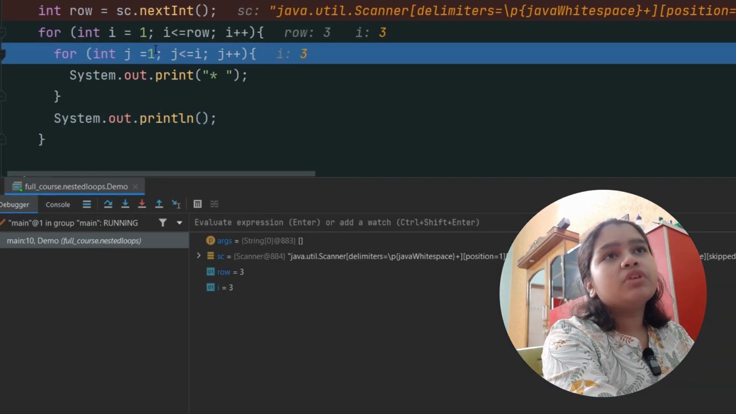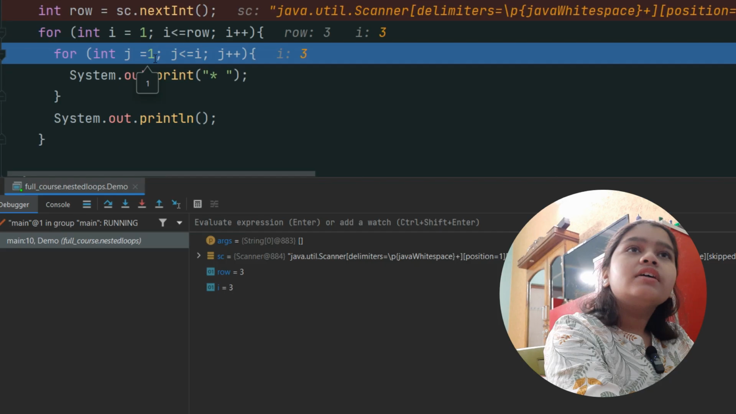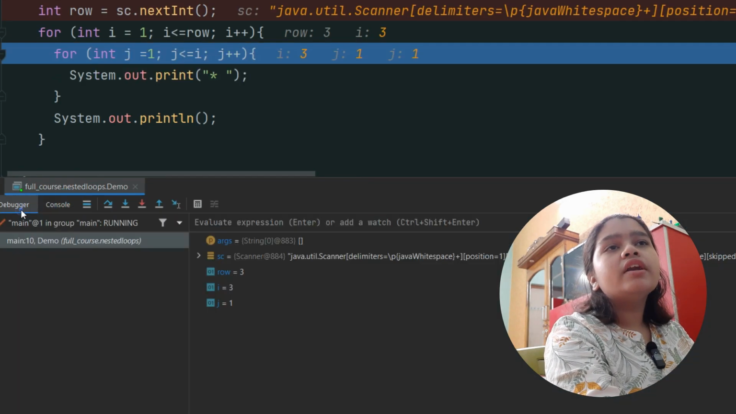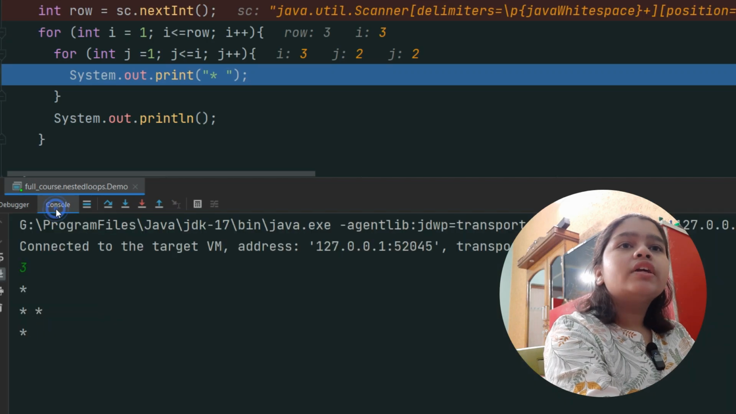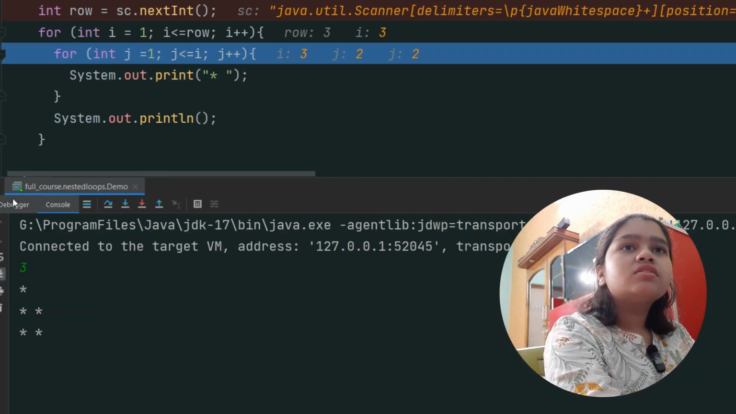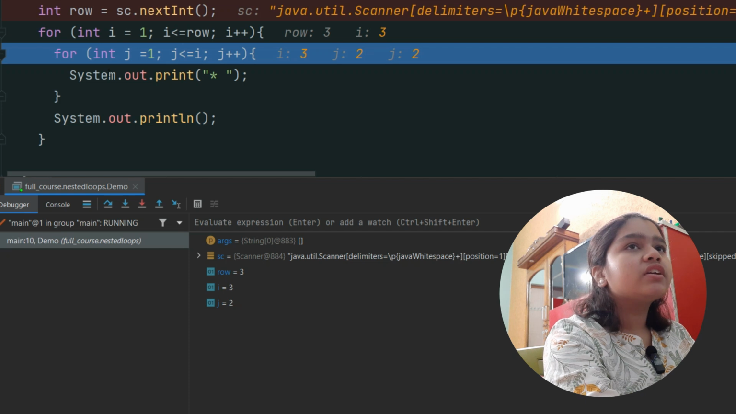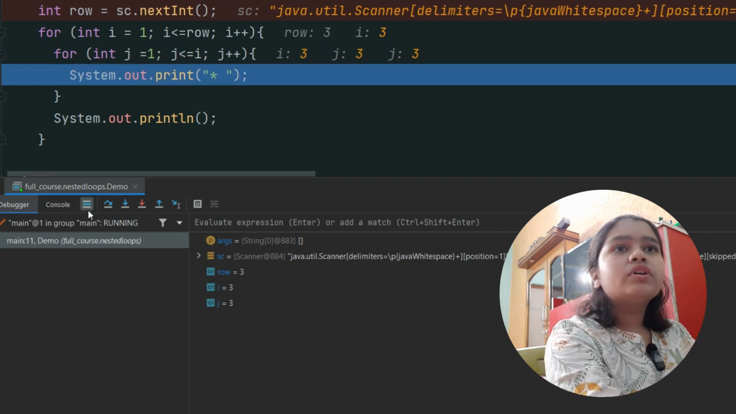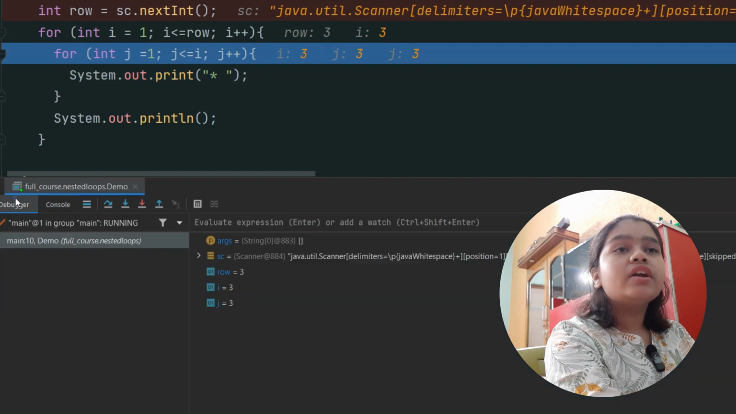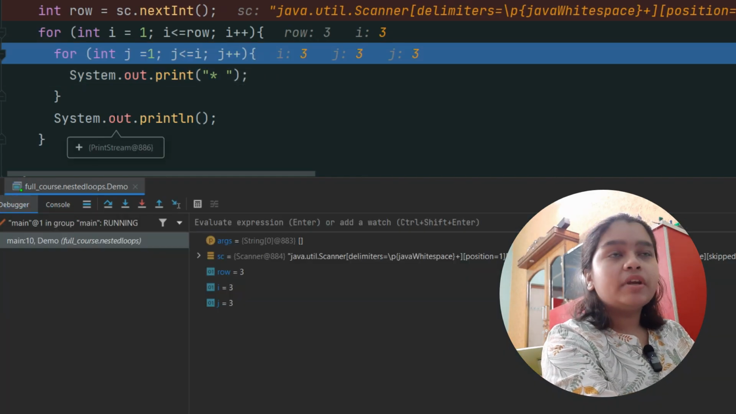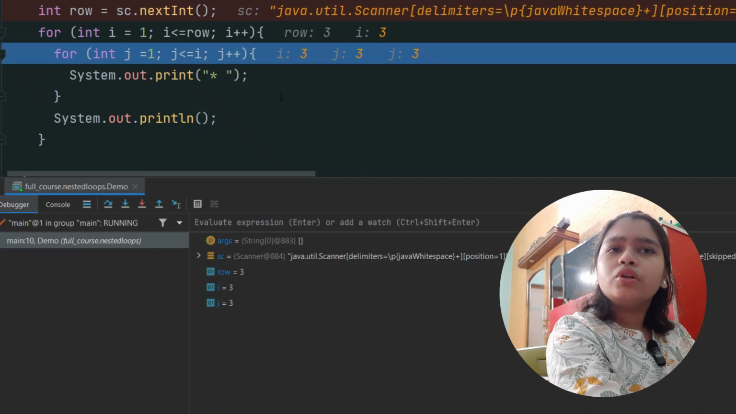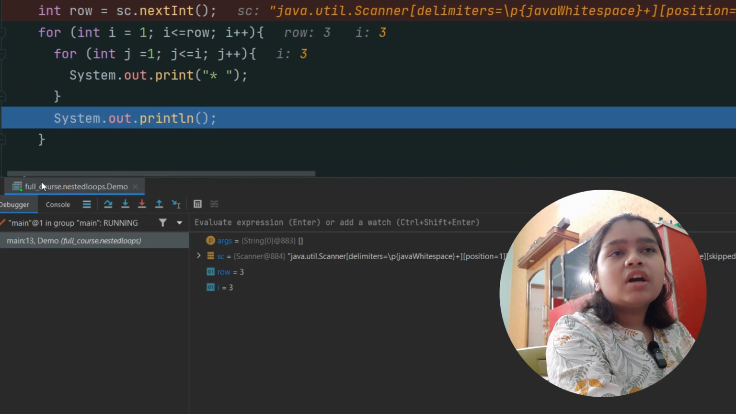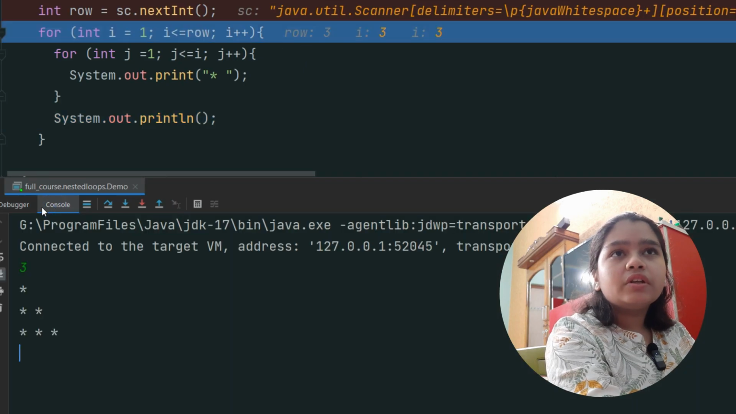Now i will become 3. Now j is equal to 1 again. So it prints a new star. Now j is 2. It goes to the loop. It prints another star. Now j will become 3 after incrementing. And 3 <= 3. Yes. So it again enters the loop, prints a star. Now j will become 4 after incrementing. So 4 <= 3? Absolutely not. So it will come out of the inner loop and it will print a new line.